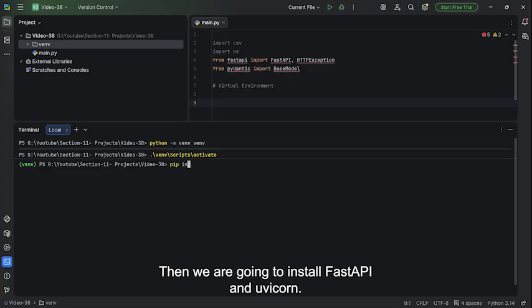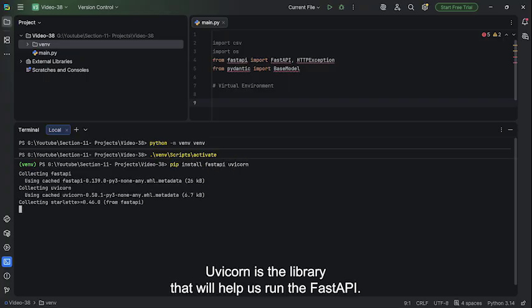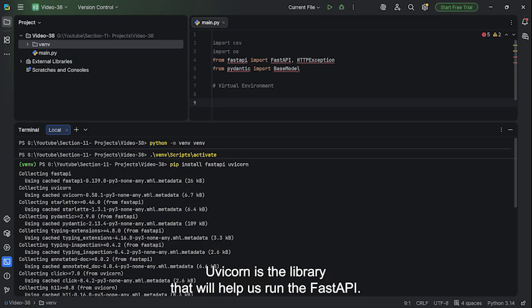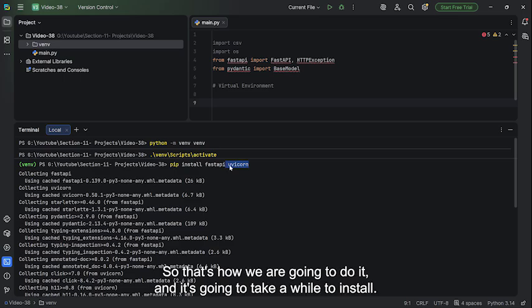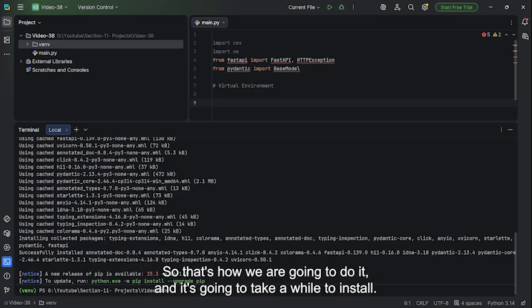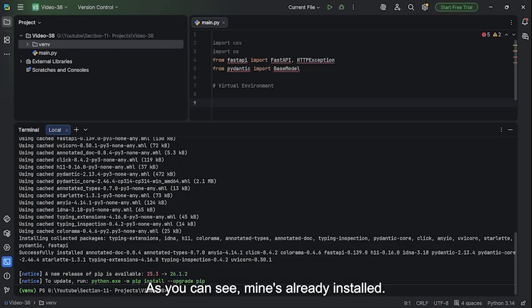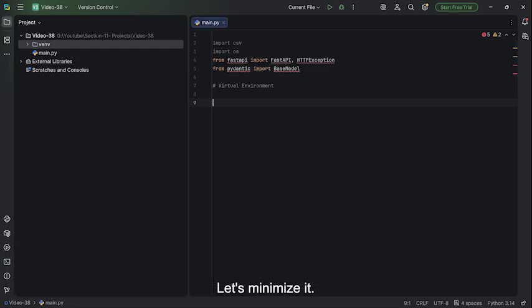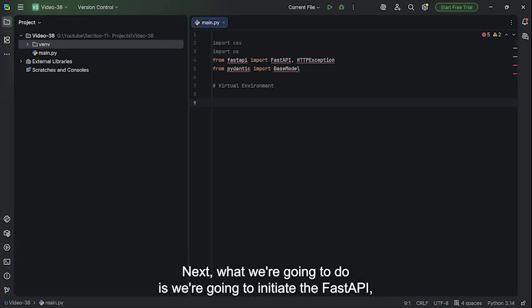All right, then we are going to do pip install fastapi and uvicorn. This Uvicorn is the library that will help us run the FastAPI server. That's how we are going to do it, and it's going to take a while to install. As you can see, mine just got installed. Let's minimize it.